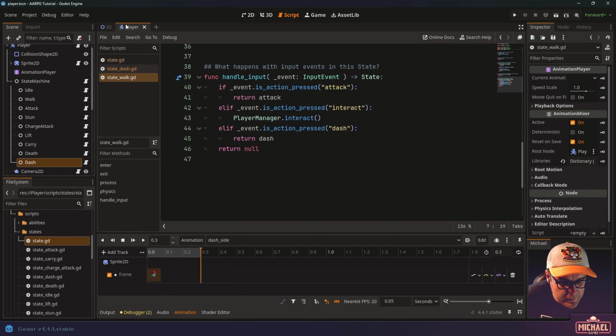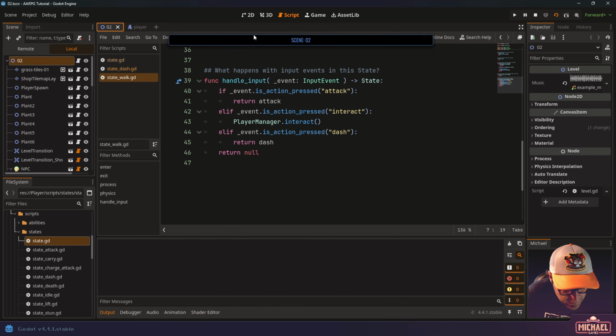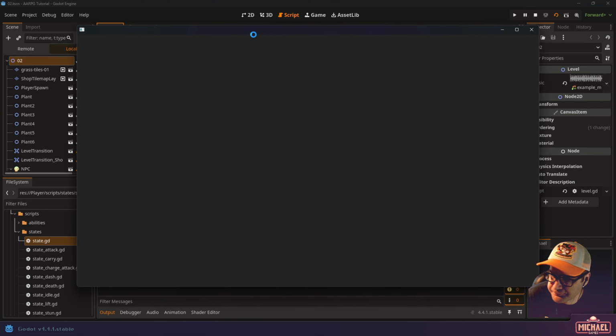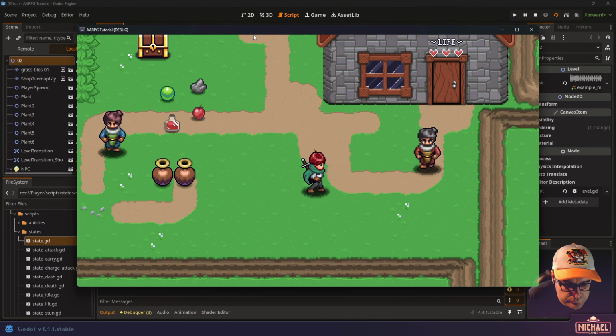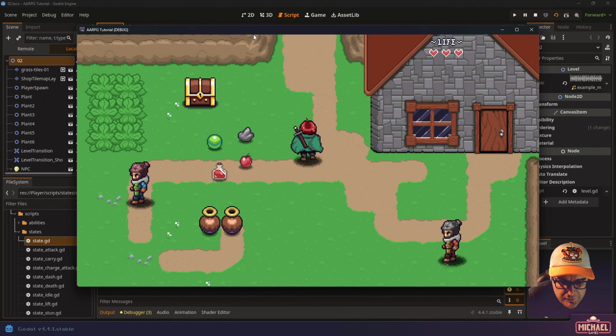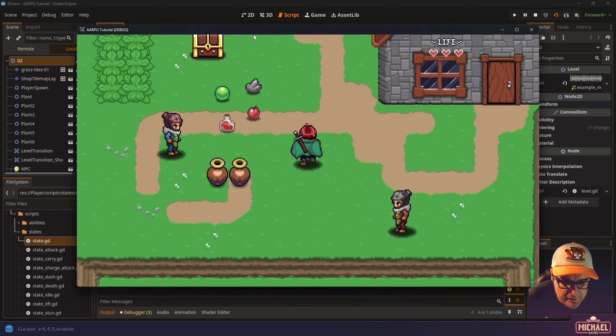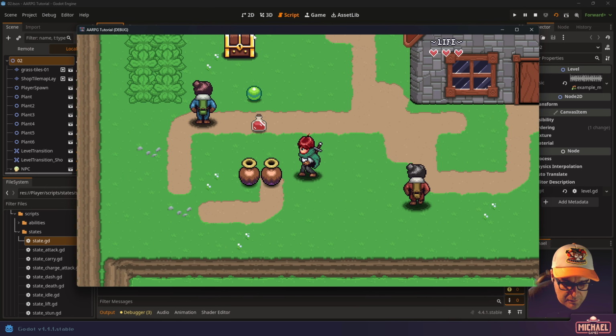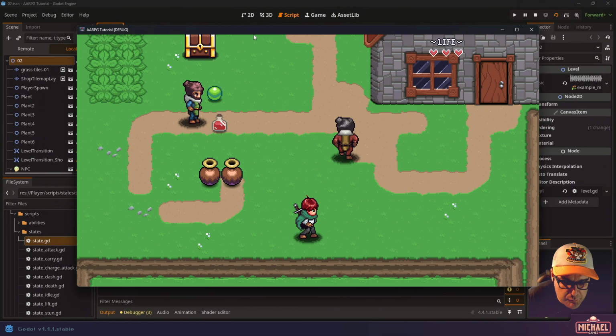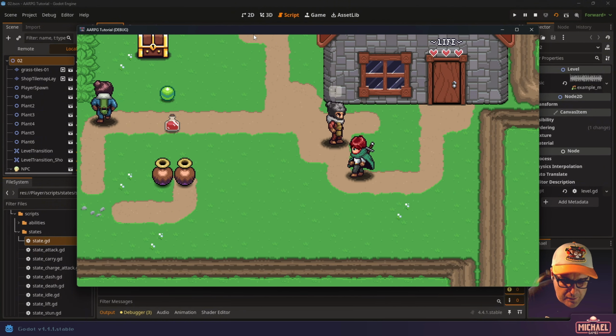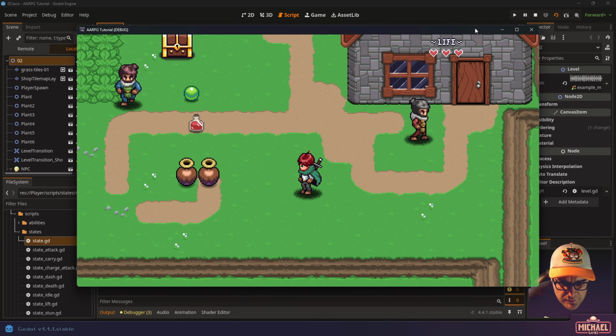So let's go to my Scene 02 and just run this and see if it works. Yeah, there we go. Kind of a goofy dash, right? He's kind of sliding. But you can see if I'm going diagonal, then he dashes diagonally, but I can't change the direction while he's dashing. Okay, so that's actually working all right.